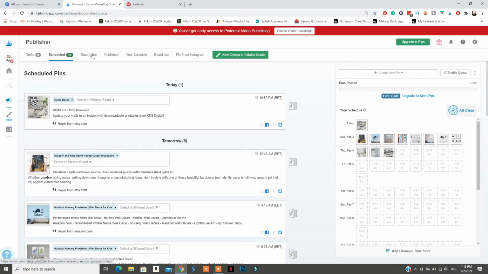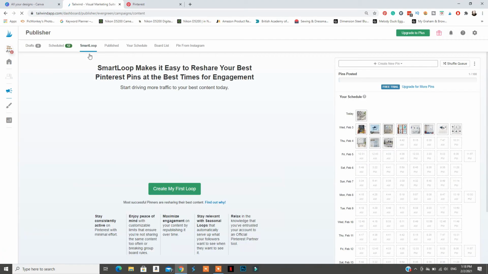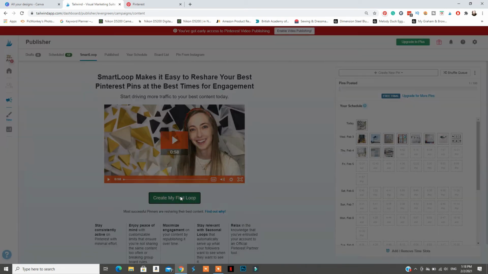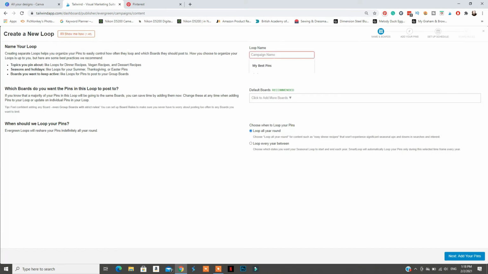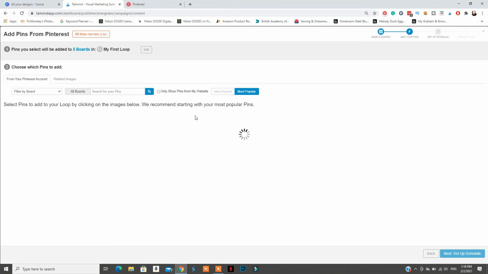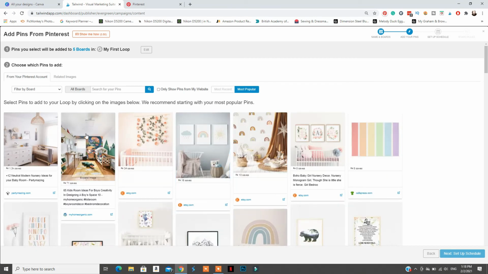And now let's talk a little bit about smart loops and what they are and how you can use them. Smart loops are basically you telling Tailwind to repin your most popular pin all throughout the year, so more people can see it and click on it and increase your page views. So basically you're picking your best performing pins and deciding to repin them again into your most popular boards all throughout the year. You can choose for the smart loop to be seasonal, so maybe your seasonal pins to be pinned at Christmas time, Valentine's Day, or you can choose your own optimized times and your own optimized boards.